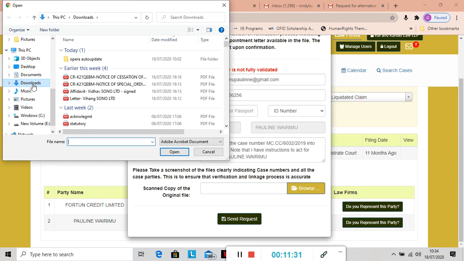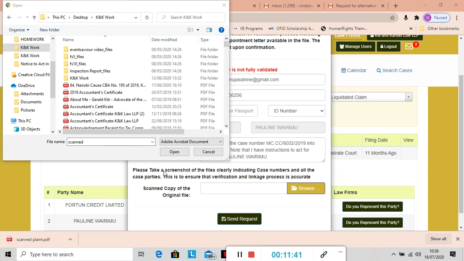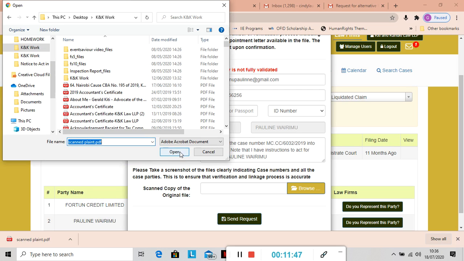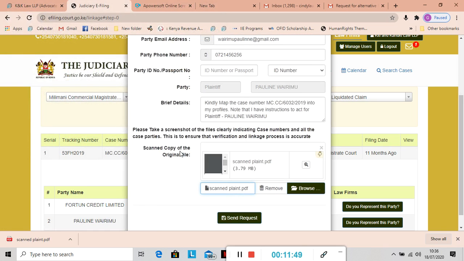It will be under downloads. Under downloads. So I upload it right there. It's the scanned plaint. Open. So now I have all the details, so I can send my request. I'm suspecting they will not allow because of this ID here, but let's just give it a try.